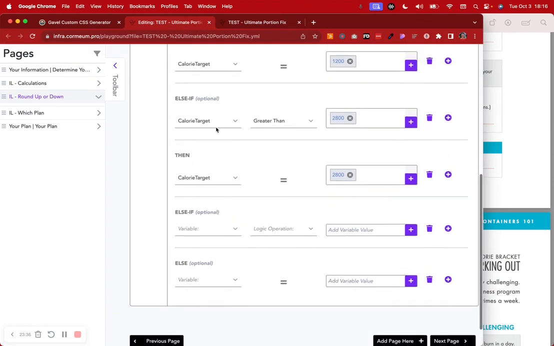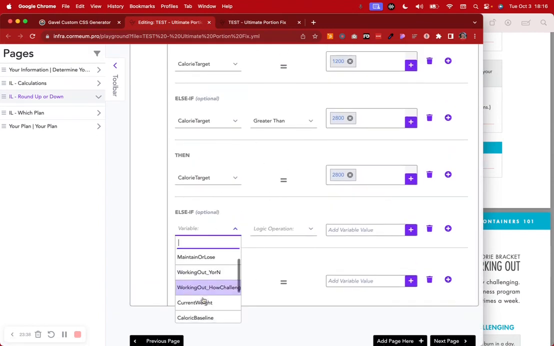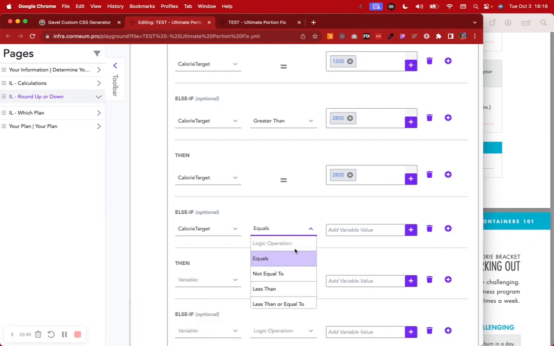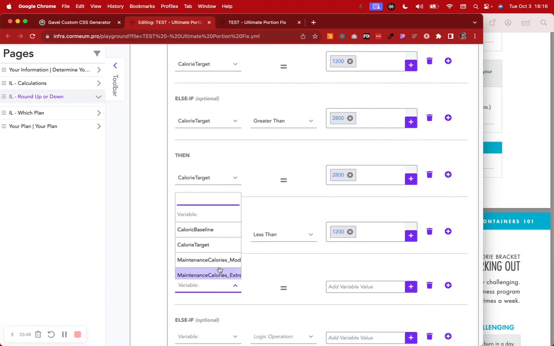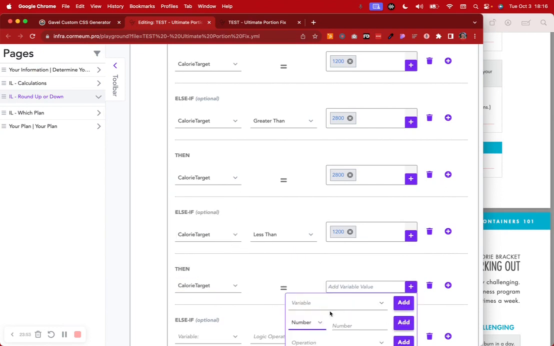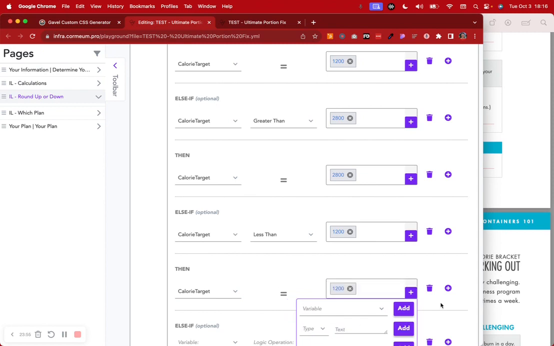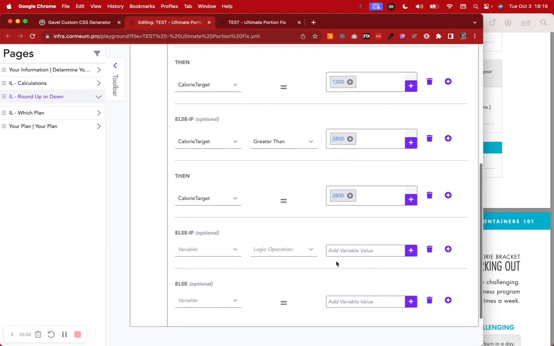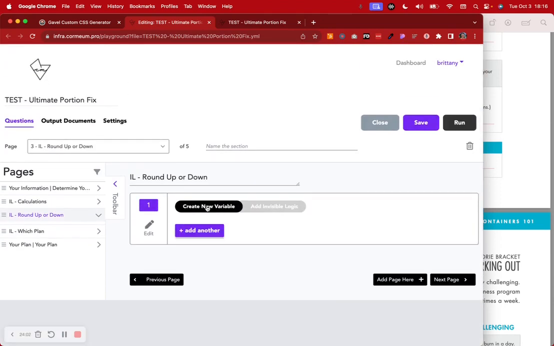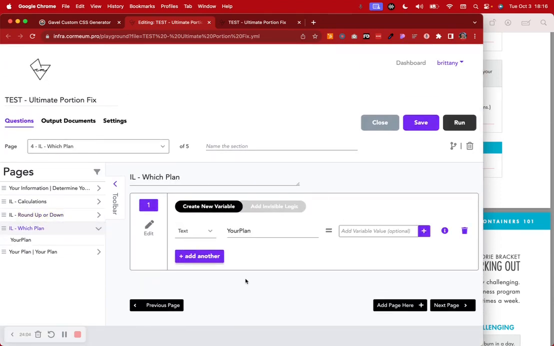If we wanted to, I'll show you how to do this. So I would say if calorie target is less than the number 1200, then calorie target equals the number 1200, like that. So I'm just going to go ahead and take these ones off so I don't get mixed up. And we're good to go. So I didn't have to create any new variables for this particular section.